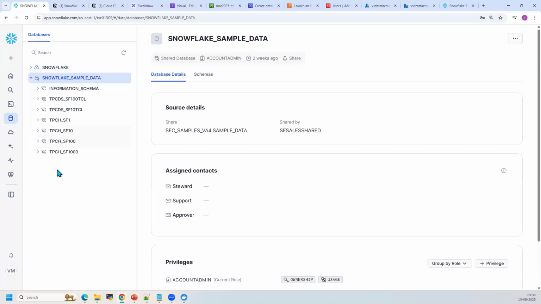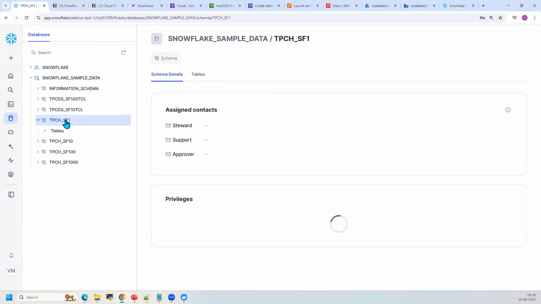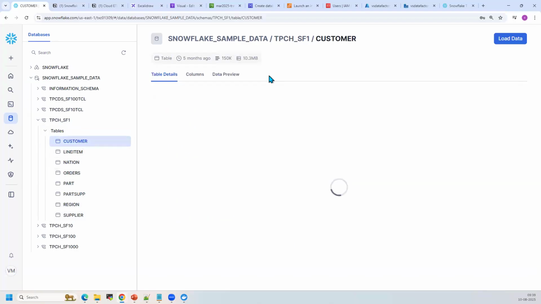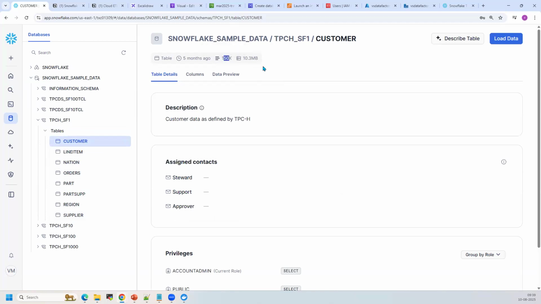This sample data, you can use for running some queries, for performance testing, and for query analysis. You will have this by default in your account once your trial account is created. In the sample database, TPC is benchmark data. If you go to the table details, you can see the data. The data size here is 150K rows and 10.3 MB.